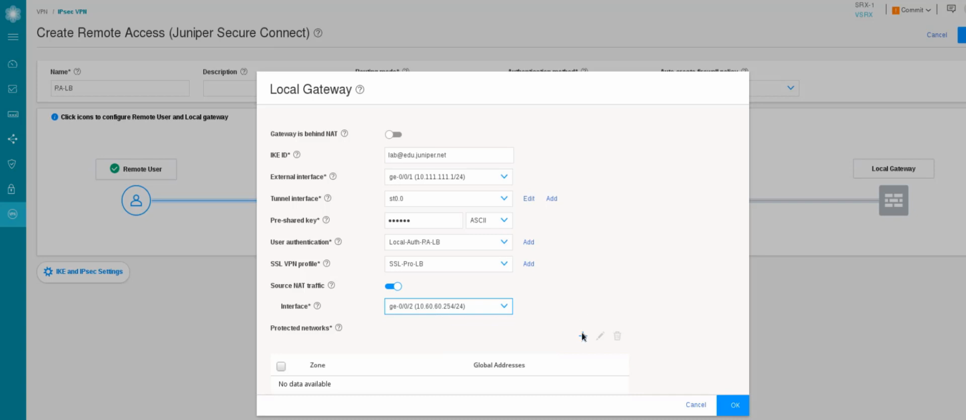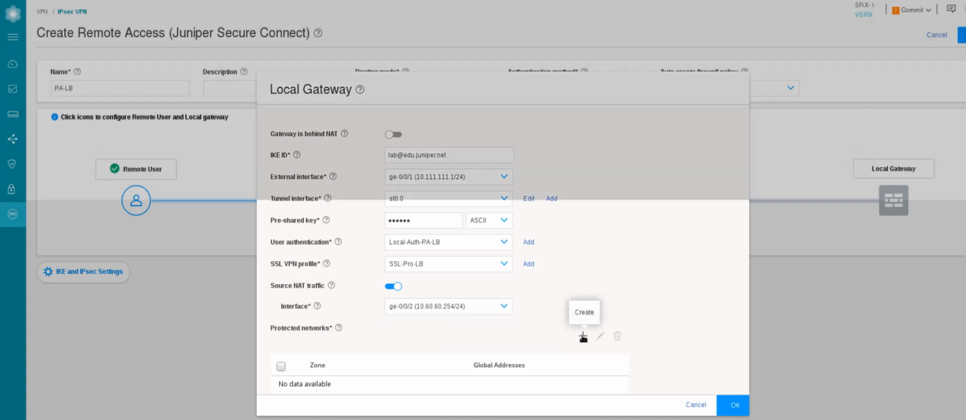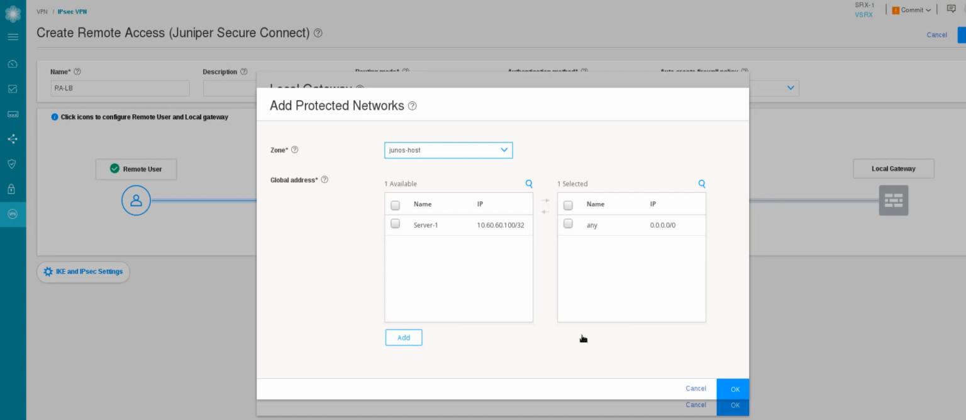And then we need to specify protected networks. You know, what networks should the remote workers have access to? We need to specify the zone. Of course, it's the servers zone. We talked about that earlier. And then we have server one. We have the IP address here. This is something that's just in the address book. We could click the Add button to add another entry in the address book.